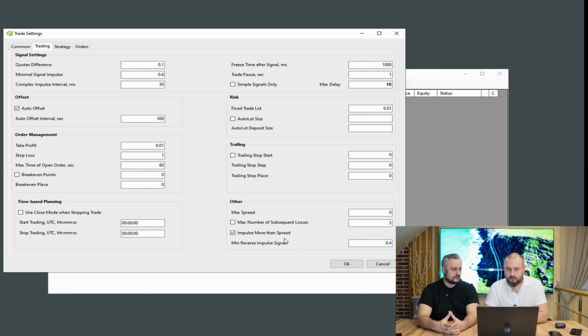And for the minimum reverse impulse signal, we will typically take from 50 to 60% of the minimum signal impulse and input that specific value into this field here. Once that is done, these settings are quite enough to start trading and adjusting. Yes. Further. So after that, we click OK. Yes. That's it. The instrument has appeared.